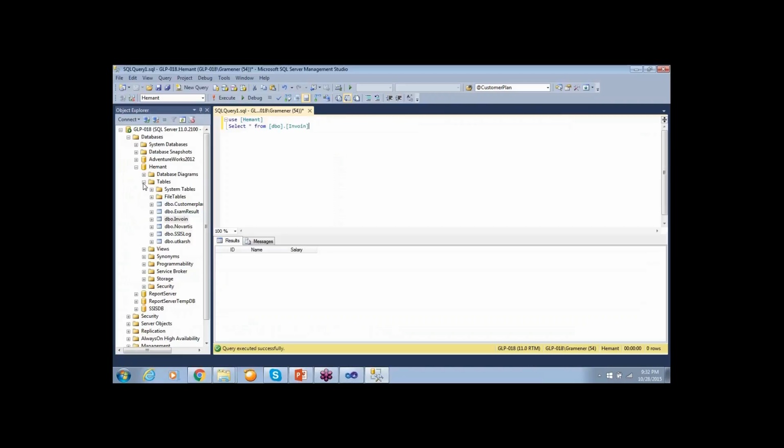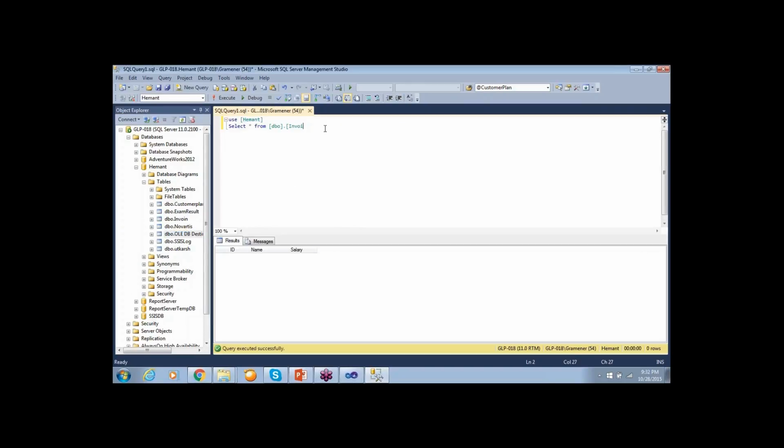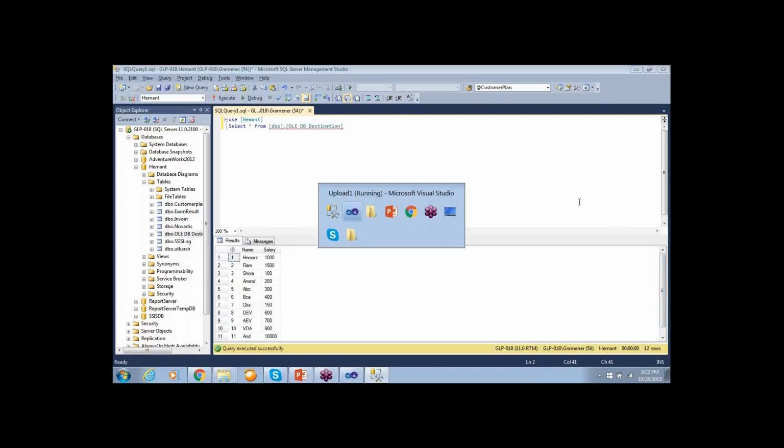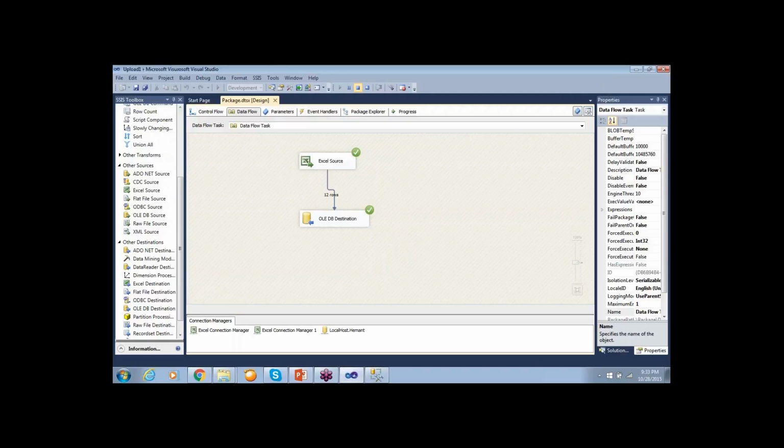Go here. If I refresh that one, and if you get that OLE DB destination, select star from the OLE DB destination table. If I execute this one, you will get the 12 records inserted. And this is only for the one Excel file.